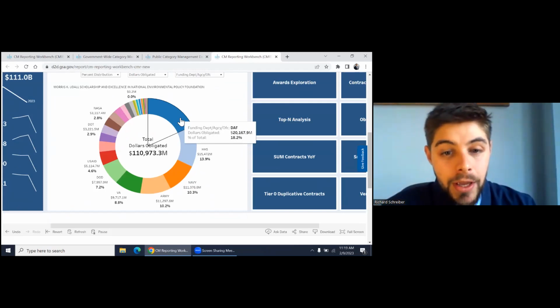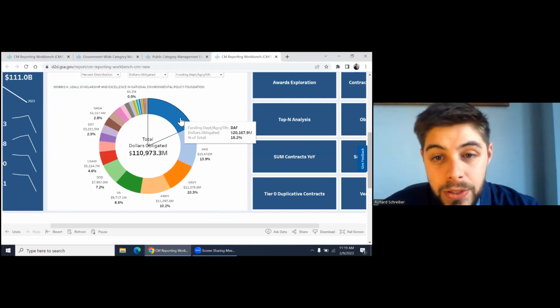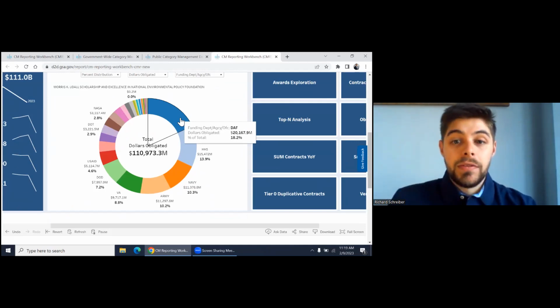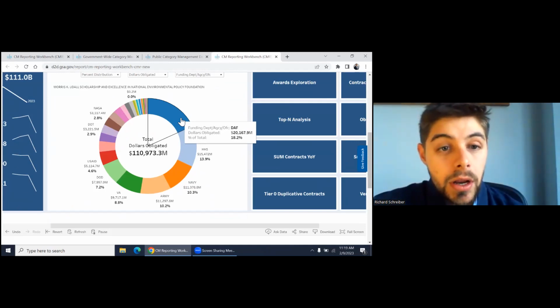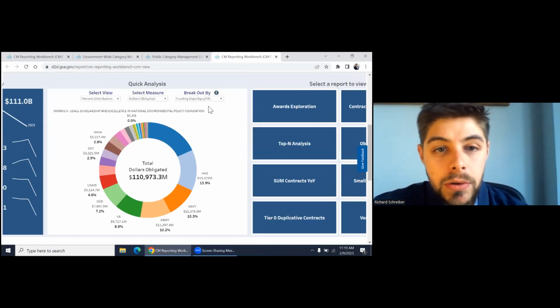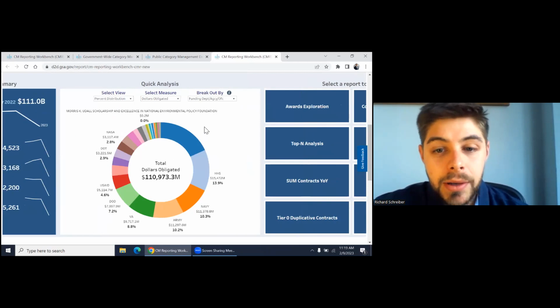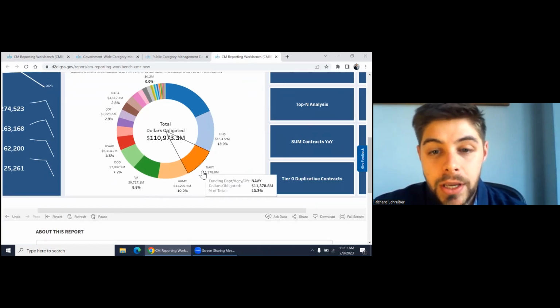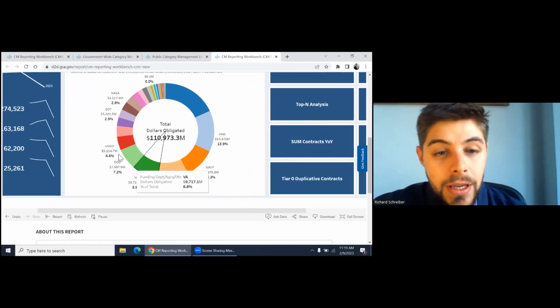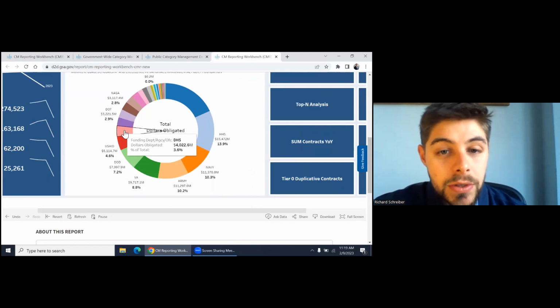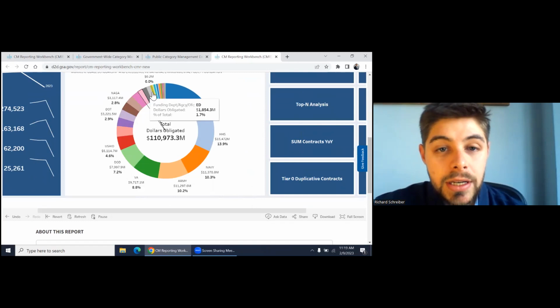So we have DAF at 18.2%. I believe that's Department of Air Force. I could be wrong, so please correct me if that's not the correct acronym. Otherwise we have HHS, Navy, Army, VA, going all the way down to DoD, and you can hover over all of these to see exactly how much spend each one had.